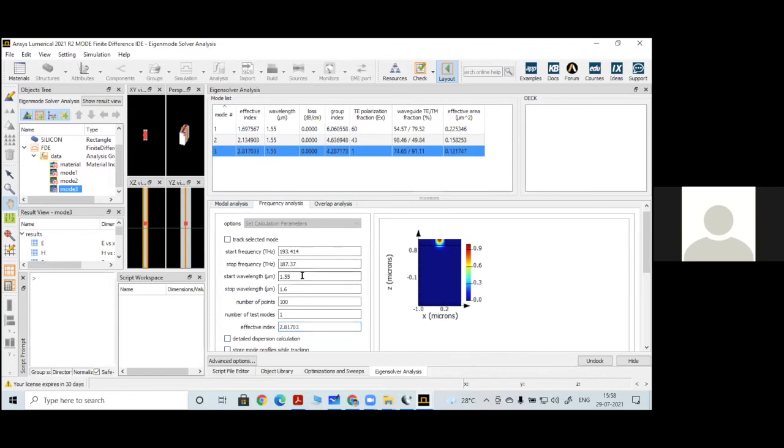Now you can vary this. The starting value also, if I untick the track selected mode. If I tick this, these values will be default, it will be considered, and you cannot change the starting value of the wavelength sweep. So now I can evaluate all the modal parameters related to this simple waveguide from 1.5 micrometers to 1.6 micrometers. It is the complete C-band.